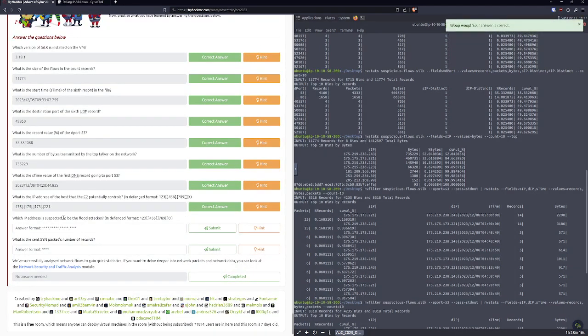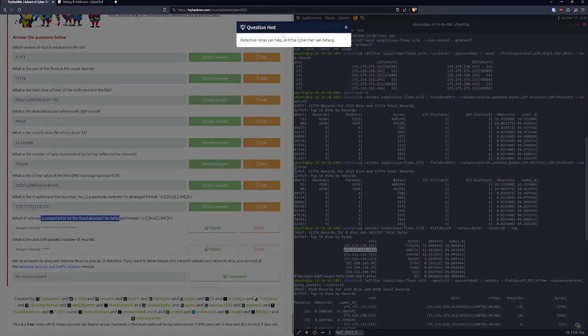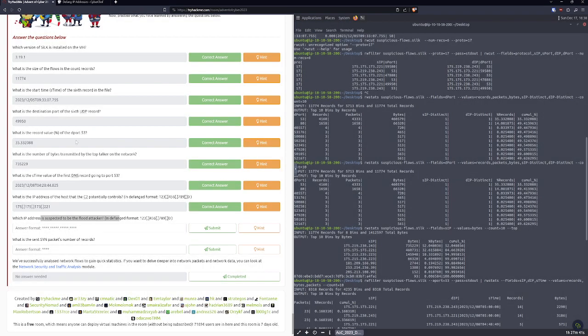Yep. Okay. Cool. What is the IP address suspected to be the flood attacker? That's a great question. So what do we do? Do we look and see? Detection notes can help.